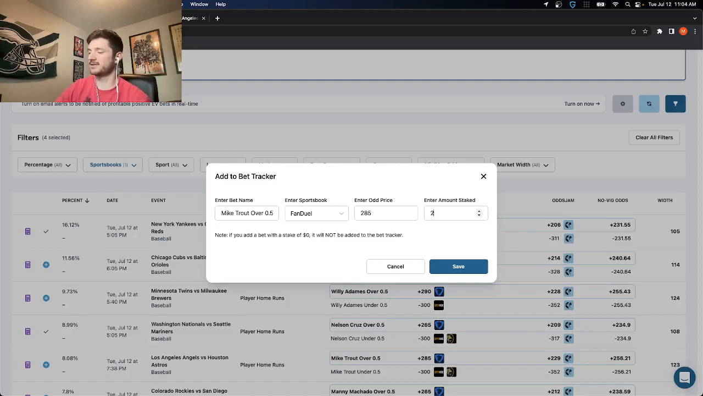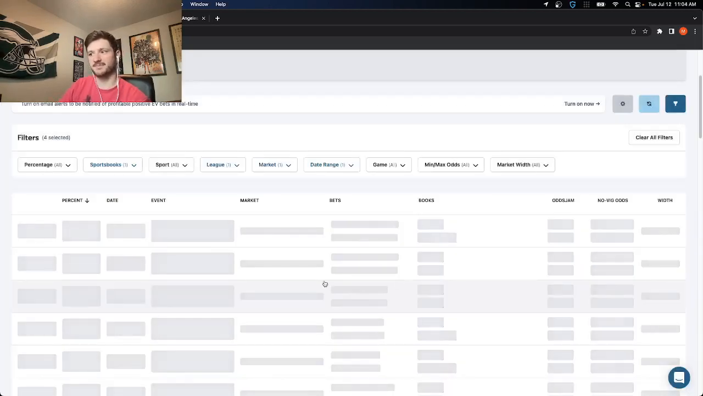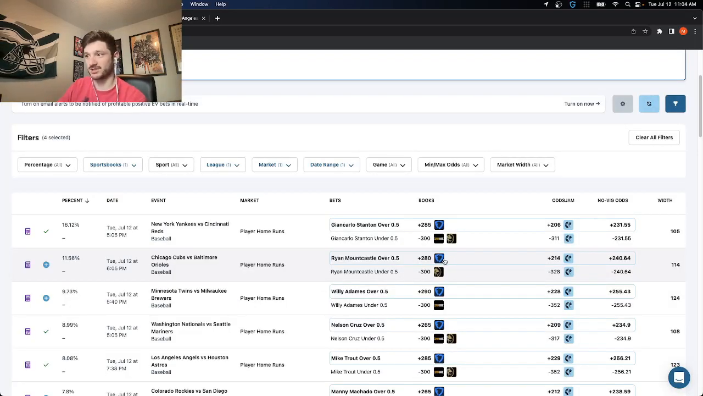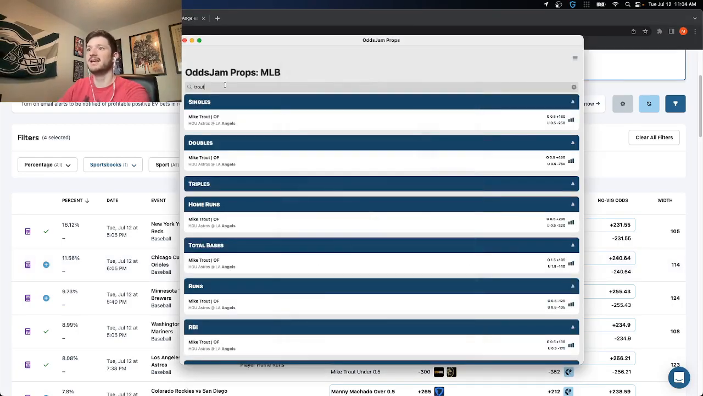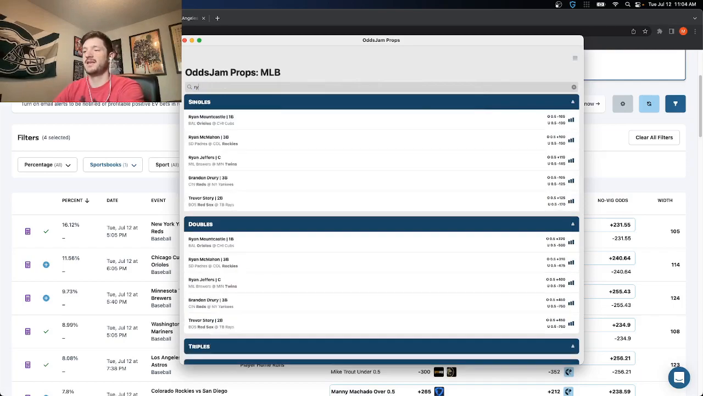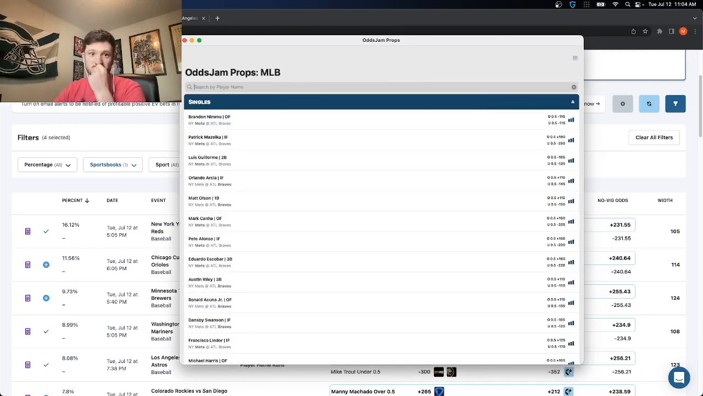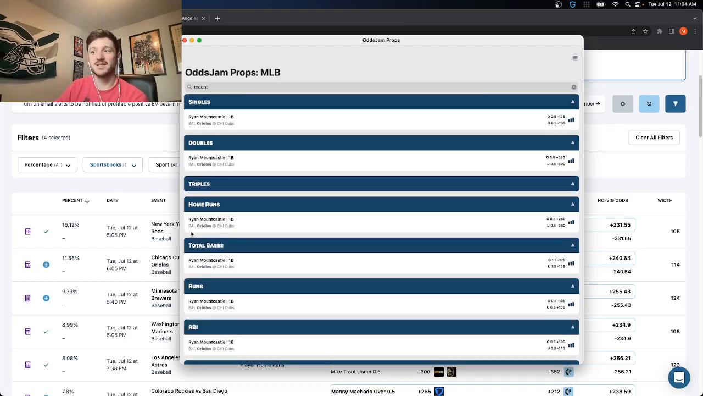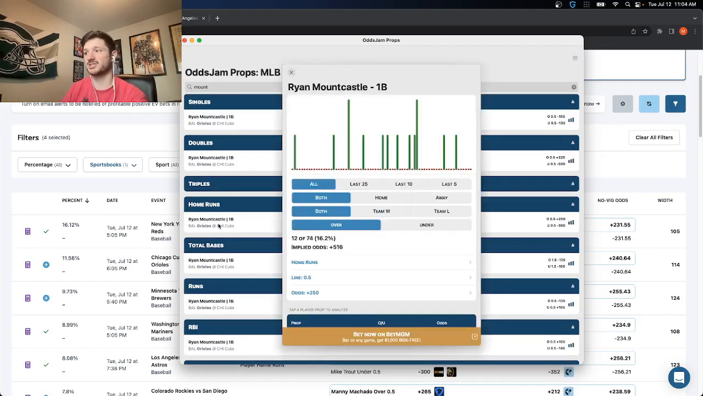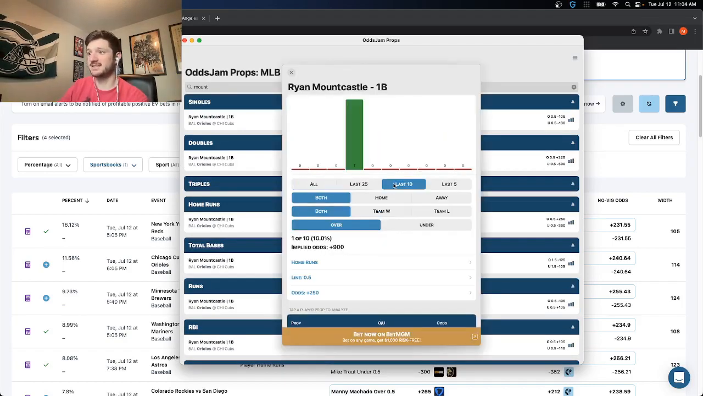And it looks like another one actually popped up at the top. Looks like Ryan Mountcastle at plus 285. So let me check him out, see how he looks. Again, you don't necessarily want player historical data to take precedence over the math behind it, but it's just good information to have. So it looks like he's hit one of his last 10 and none of his last 5.